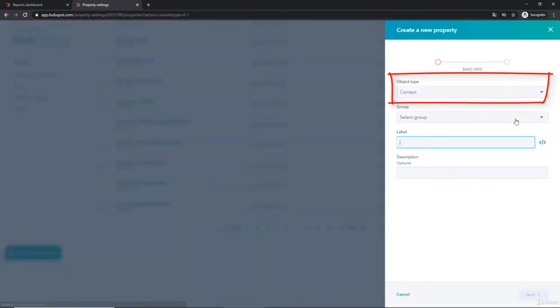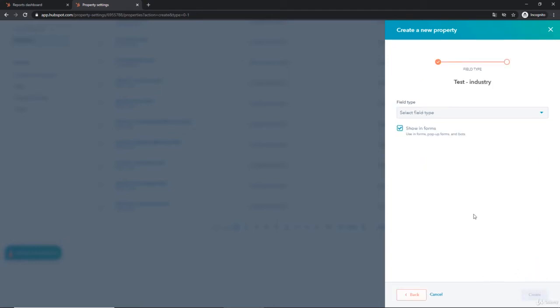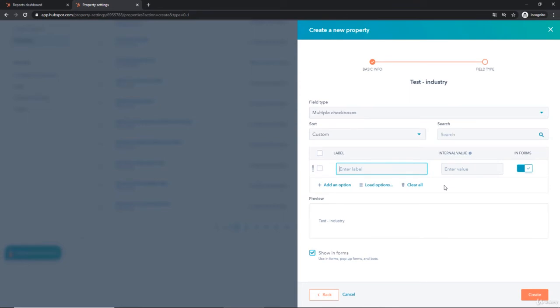It is the contact property because the data is about a particular contact. The group is Contact Information and the name is Industry. We don't need a description, so we click on Next. Now we must specify what kind of field it is. We will choose multiple checkboxes, as it will be simple to update.